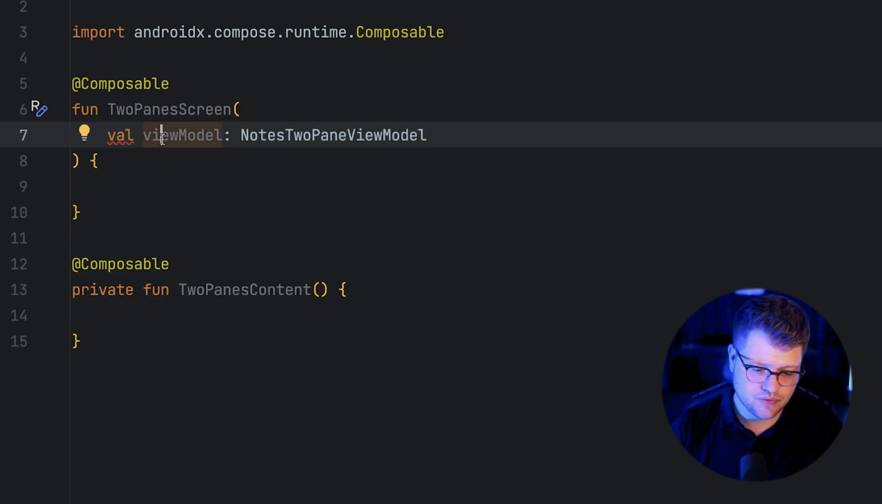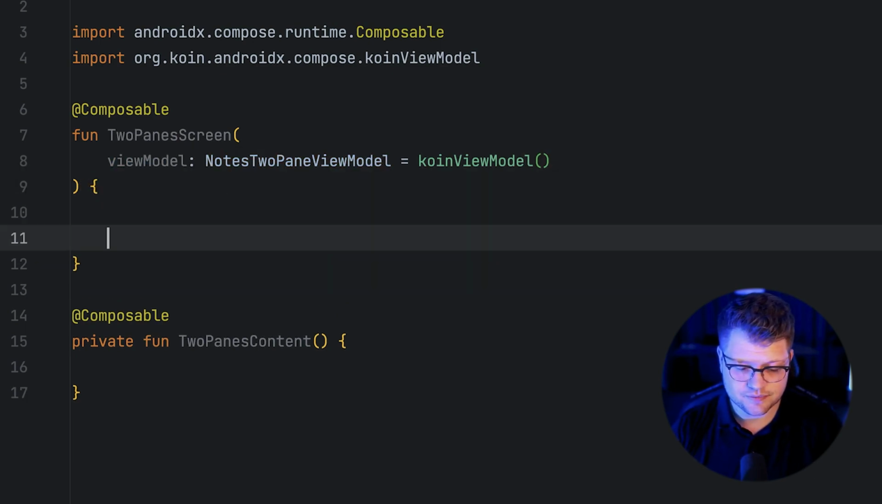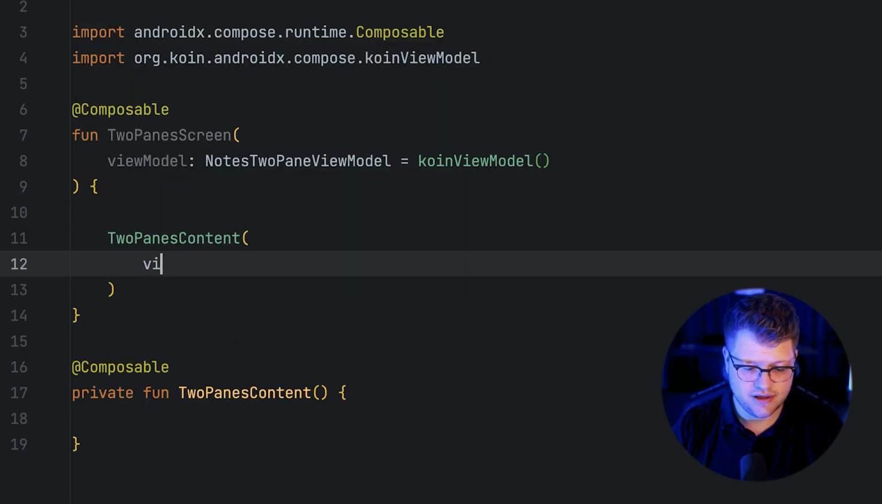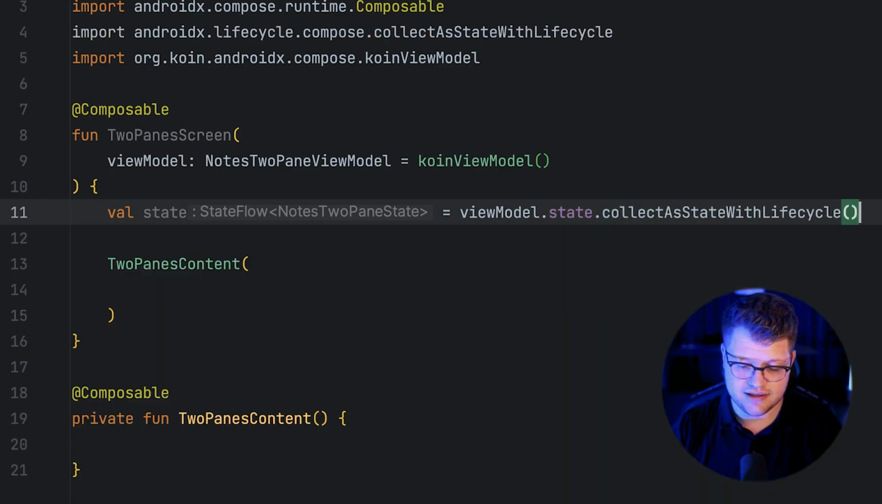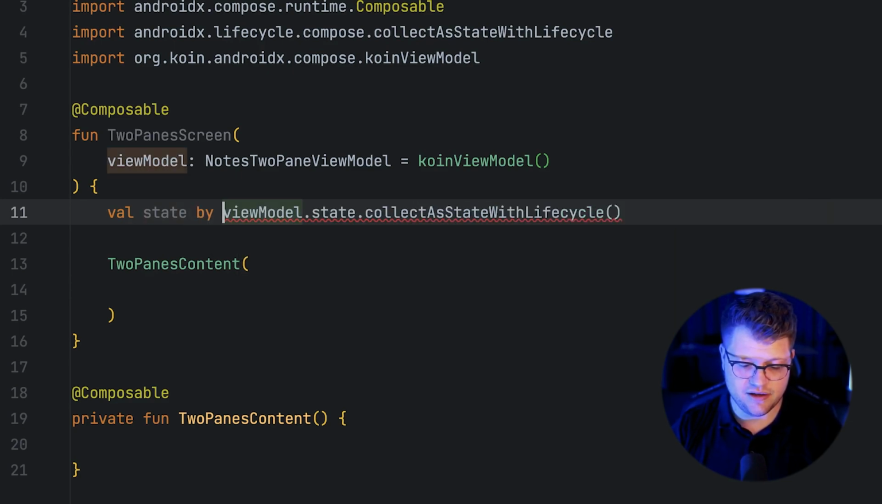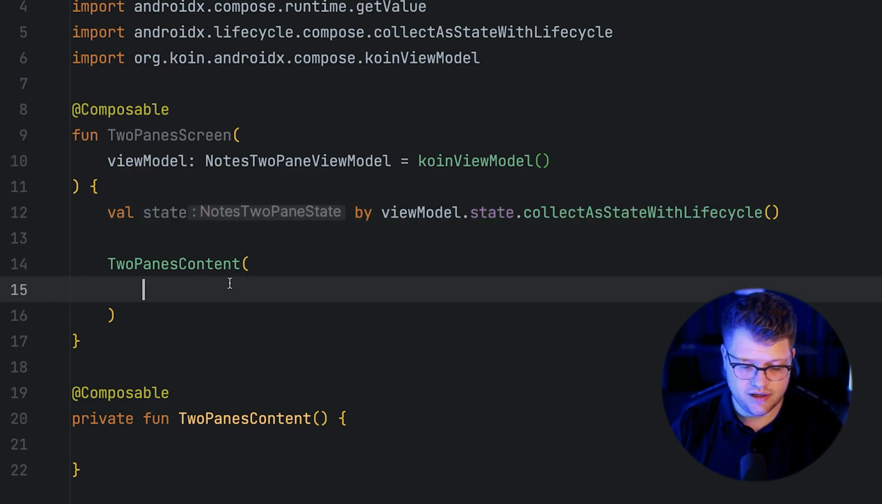So when we go back here, we can use Koin for dependency injection. So our view model gets automatically created or injected here. And then we can call the two panes content like that. And we also need to collect the state from the view model, and we can use here the collectAsStateWithLifecycle. And you see the by keyword. So the state directly gets evaluated, and then we can pass in the selected node UID.